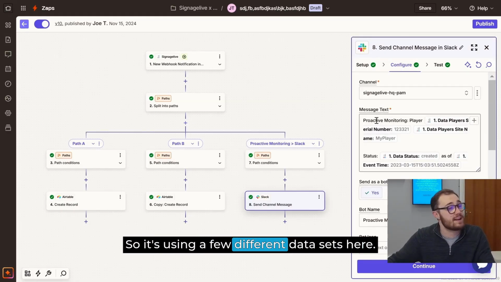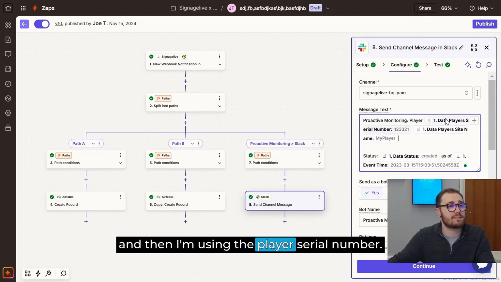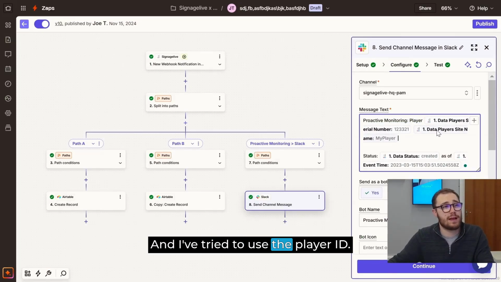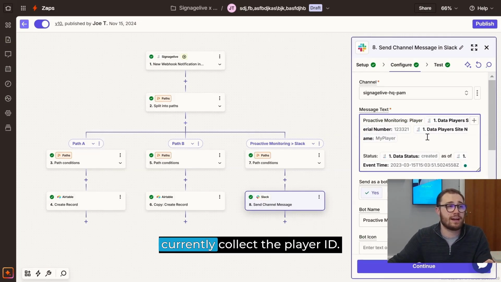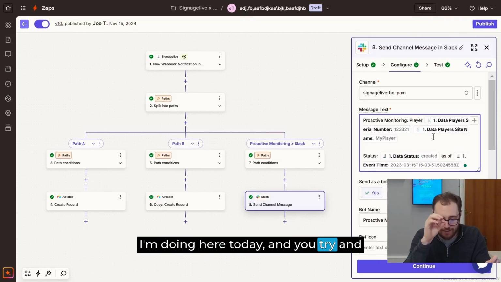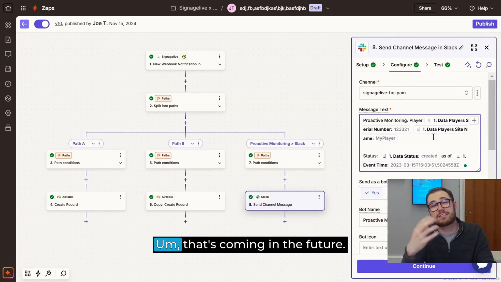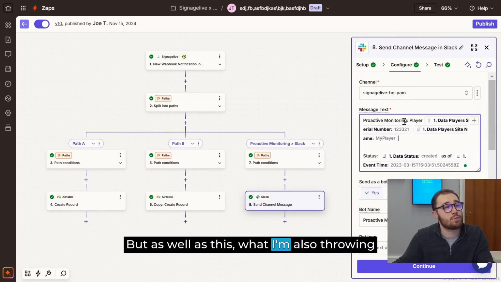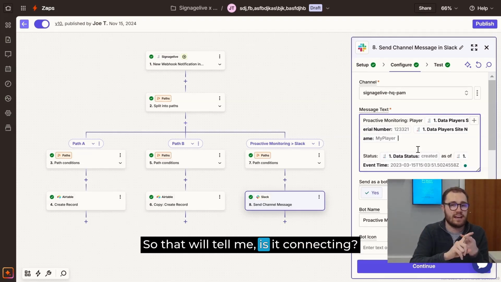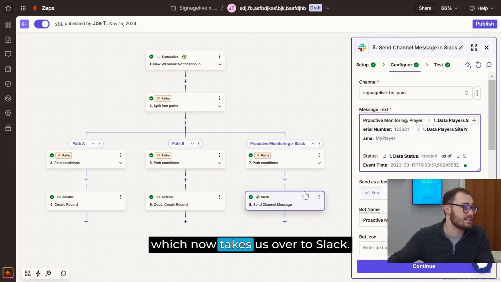And I've customized this message here. It's using a few different data sets. This is just text that I've typed in here. I've put proactive monitoring, player, and then I'm using the player serial number, and I've tried to use the player ID. Now, at the moment, we don't currently collect the player ID, so if you follow what I'm doing here today and try to configure the same thing, you might find that you won't get that player name data. That's coming in the future. But as well as this, what I'm also throwing into that Slack message is the status, so that will tell me, is it connecting? Has it stopped connecting? And I'm throwing in the event time, which now takes us over to Slack.